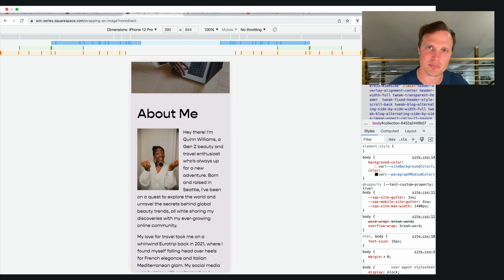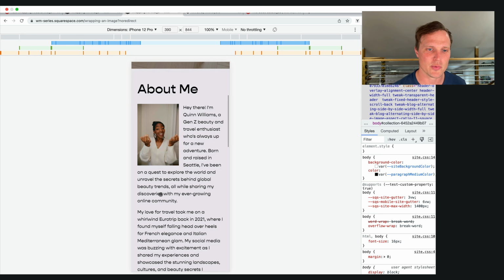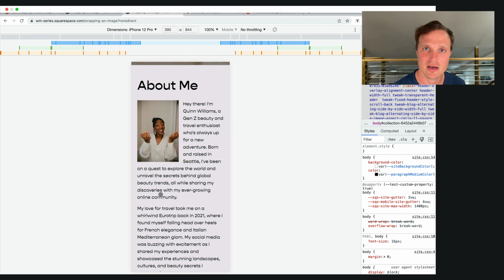So this wasn't previously achievable with the classic editor sections. We couldn't do this. Images went full width on mobile. So how do we create a layout like this in Fluid Engine? That's what we're jumping into right now.